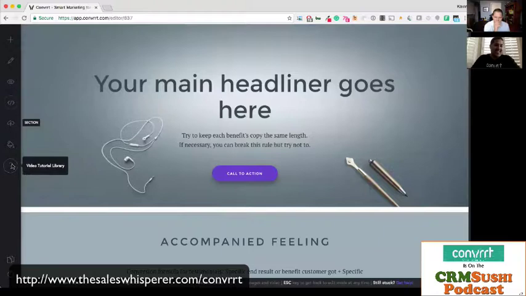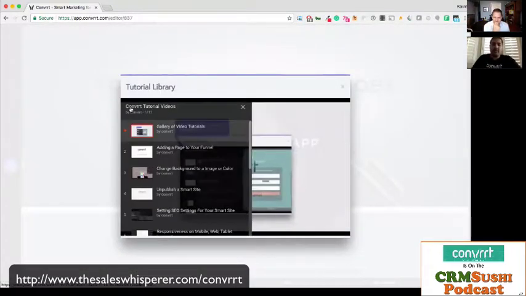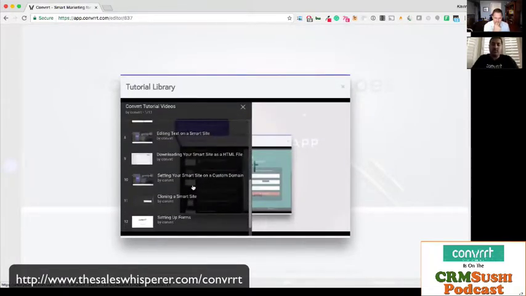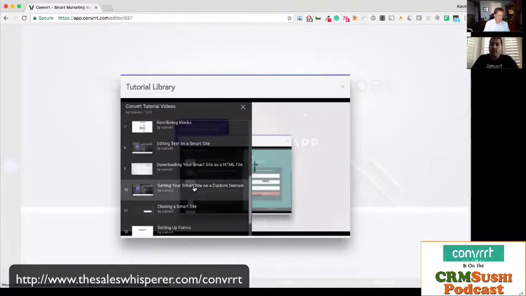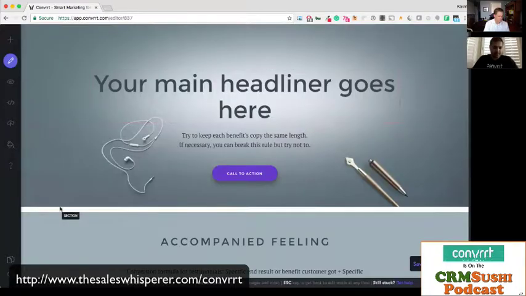Right. And then if you ever get lost inside of the editor and need quick tutorial videos on how to do something, we have that built inside of the editor. By clicking on the menu, we have a lot of videos that teach you how to do certain things, all the way from how to clone a page, or how to set this up on a custom domain, or how to download it as an HTML, et cetera, et cetera.